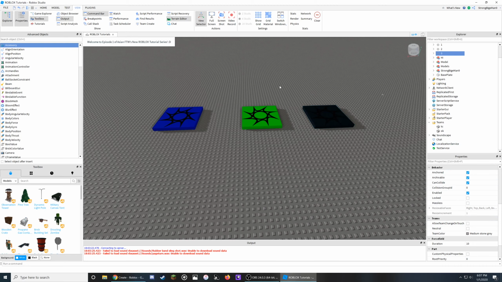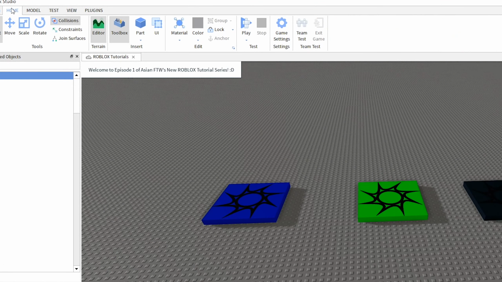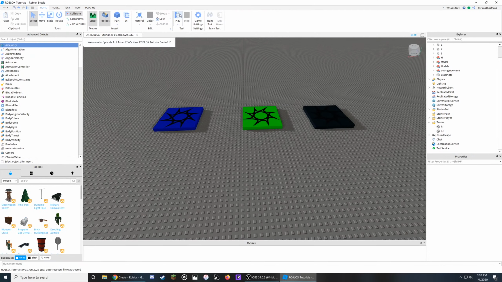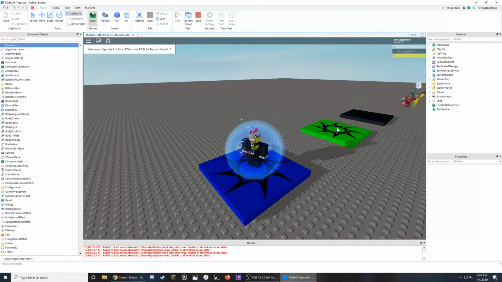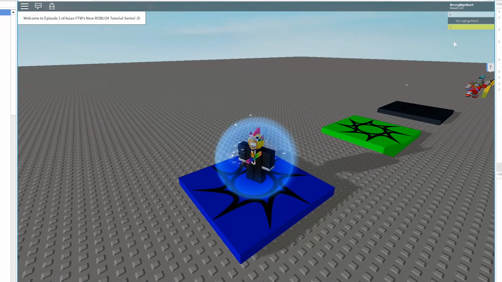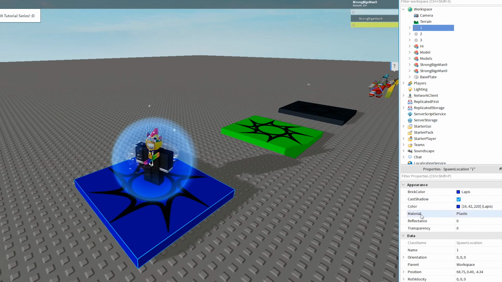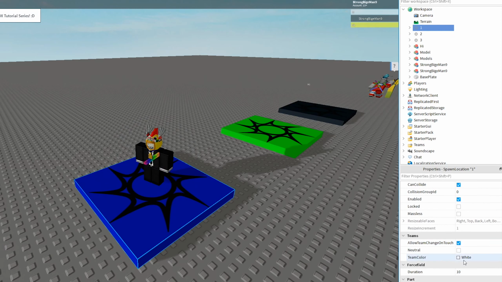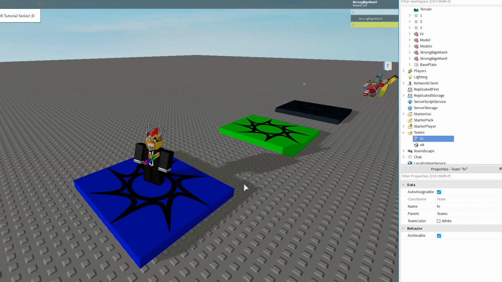Now that we have set up 2 of the spawns, you can test the game by clicking the home tab at the top left of the screen and then going over to the middle and clicking play. As you can see, I got put onto this spawn point, which is for team high. If I go into the workspace and I click on spawn 1, I'll scroll down, the team color is white. Now I'm going to go to the teams folder, click on team high, the team color is also white.